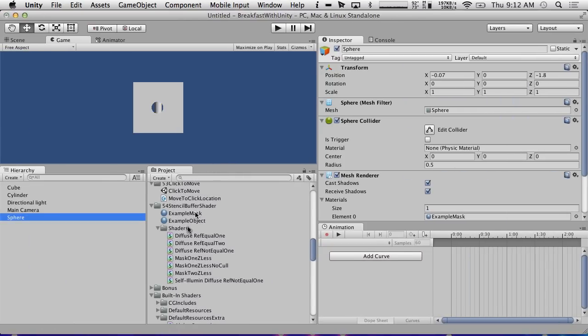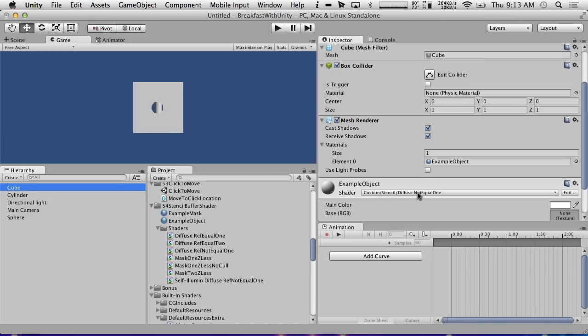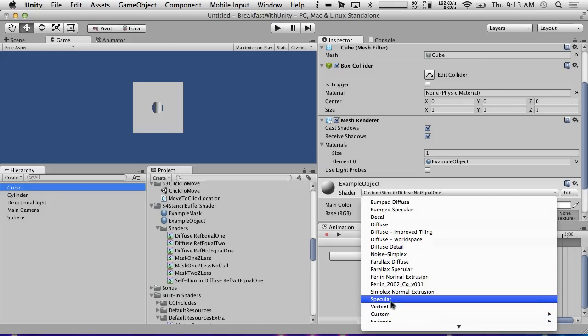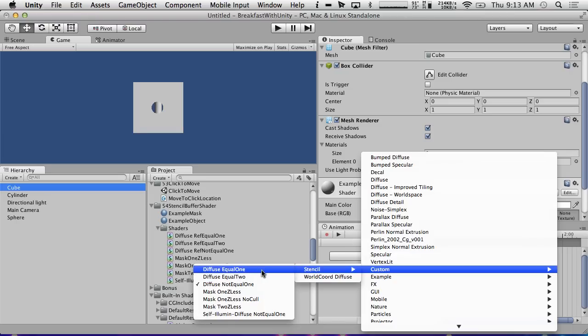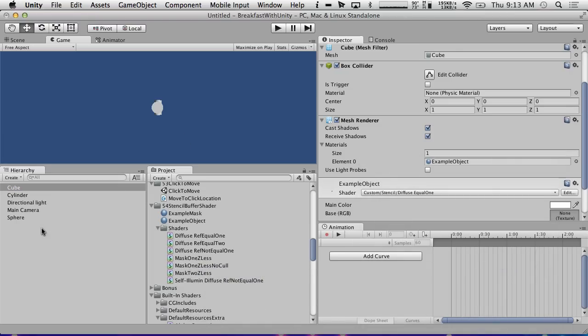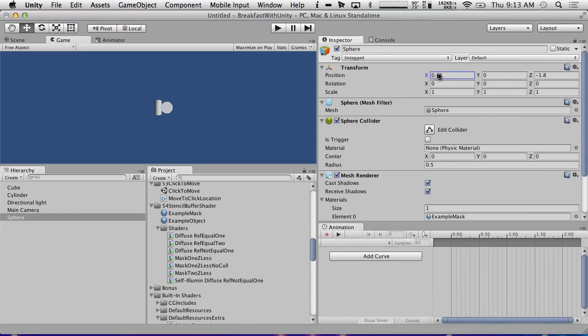Now, there are other versions of this that we can use too. We can make it the opposite, right? This won't show up that great, but if we change the cube so that instead of rendering not equal 1, we set it to custom stencil diffuse equal 1, now that is only rendering where the sphere is. And you can see that it's very flat.